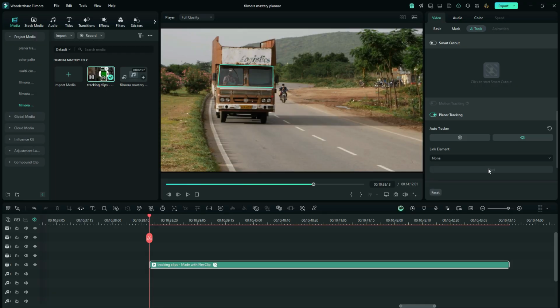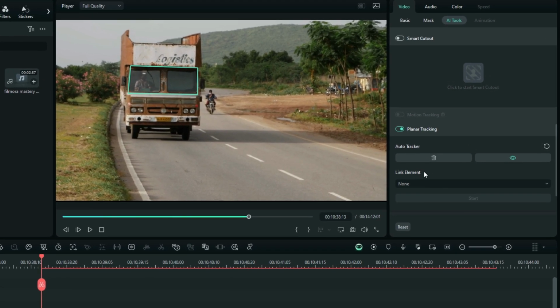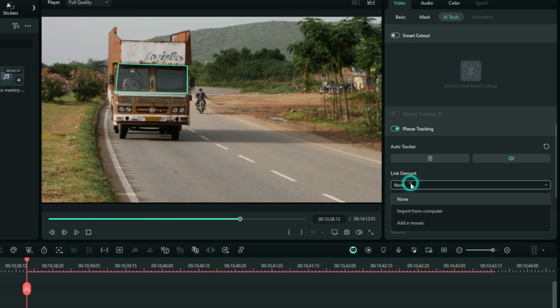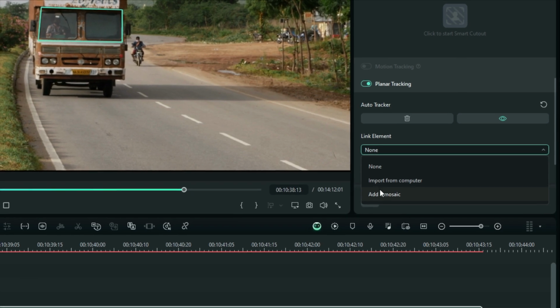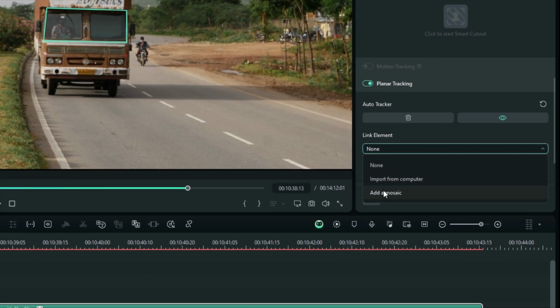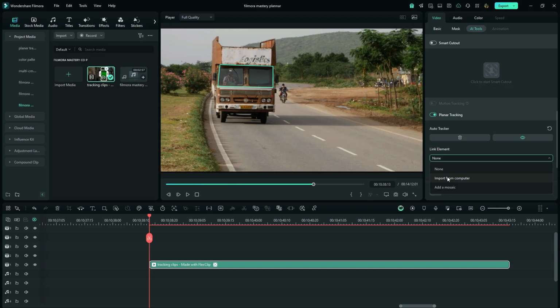And right now, the tracking is finally done. So right now, you are going to put something within your selected area here, and for that, you have to go on right here to link element, okay? So when you select here, you see there are options here. There's an option also to put up a mosaic effect. But there's also another option right here, which is the most important one, to import from your PC, all right?